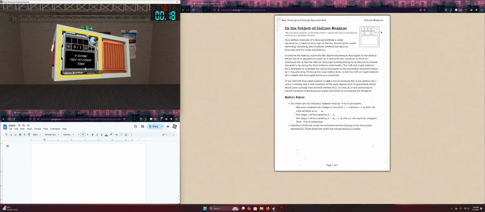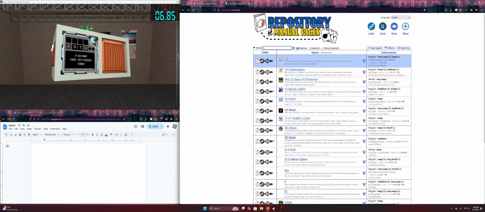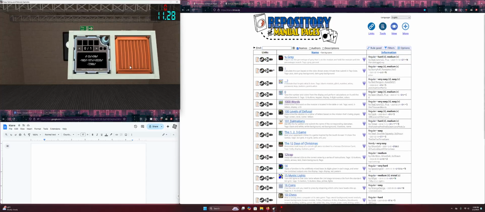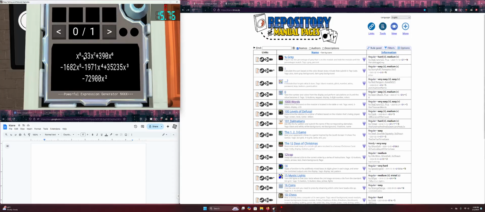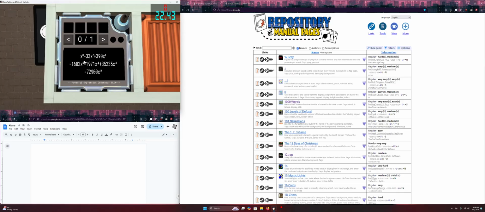This is a tutorial for the module Indices Maximus. Indices Maximus is the upgraded version of increasing indices, the cruel version if you will. Both modules are about solving polynomials, with Indices Maximus having polynomials up to the degree of 8. To solve the module, you need to input numbers that, when x equals that number, the output will be 0. So let's start.